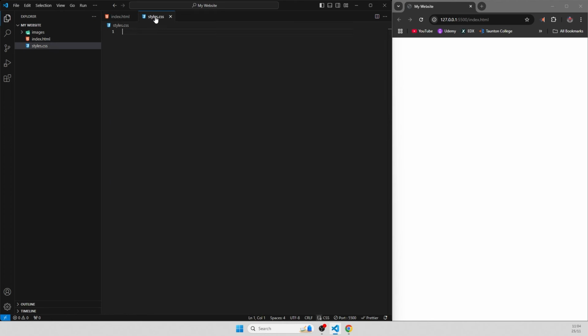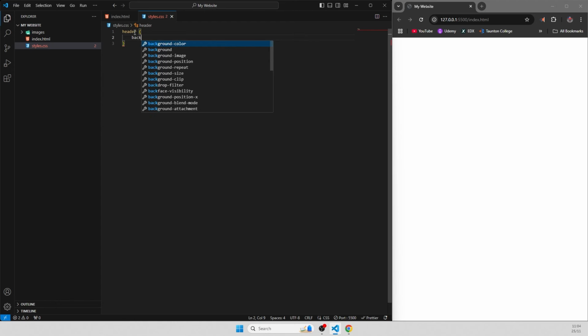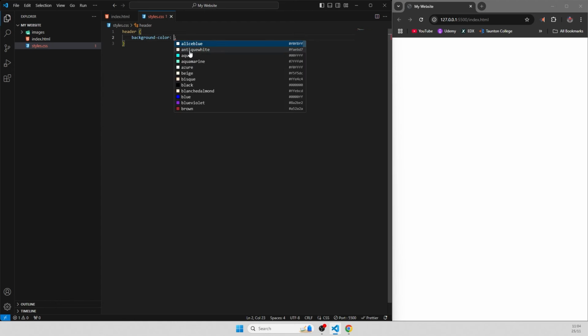Over in our CSS file, we can now select our header element by just typing header, remembering our curly braces. Now let's add another background color. This time though, it will only apply to our header element and not the whole page. I'm going to go with a dark blue.